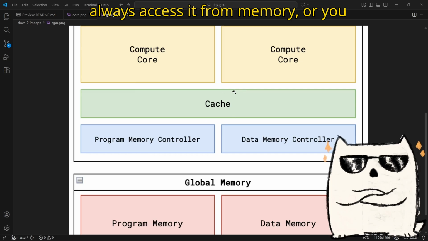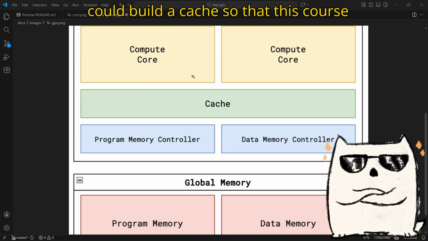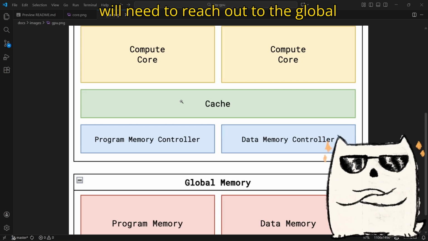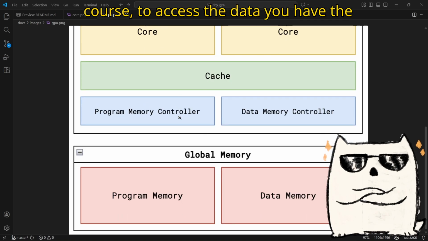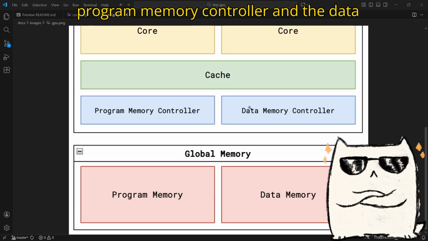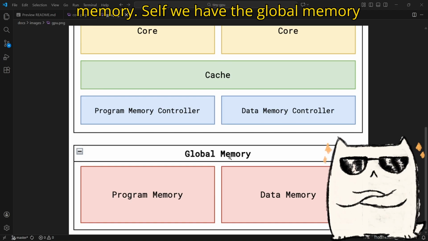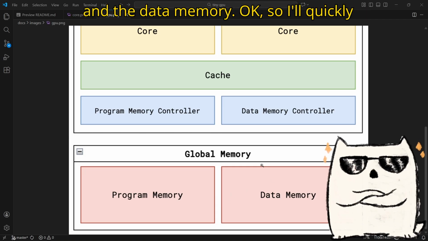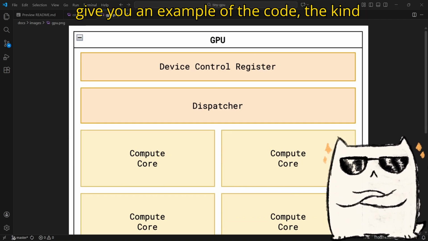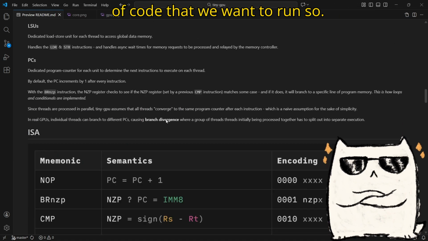You could always access it from memory, or you could build a cache so that these cores don't need to reach out to the global memory every time they need some frequently accessed data. And then, to access the data, you have the program memory controller and the data memory controller. Finally, about the memory itself, we have the global memory, which just consists of our program memory and the data memory.